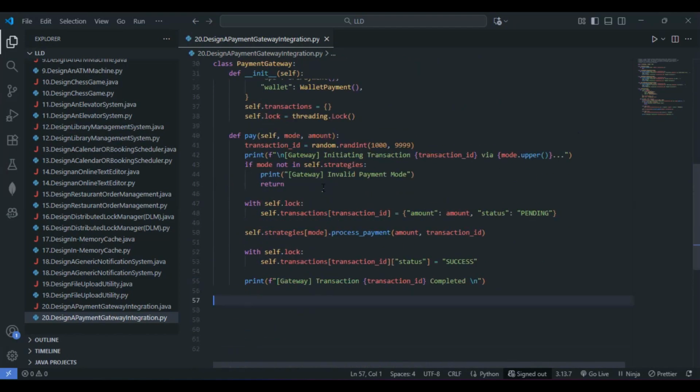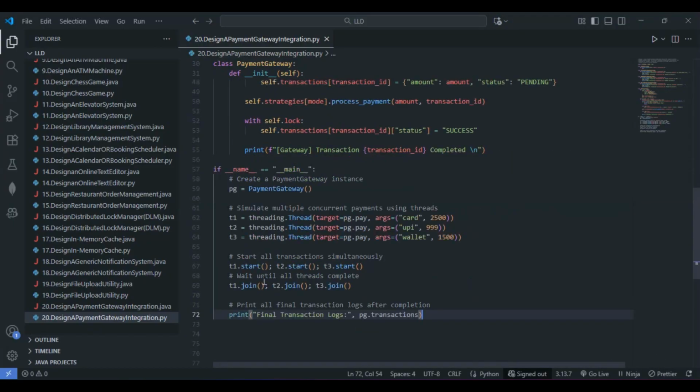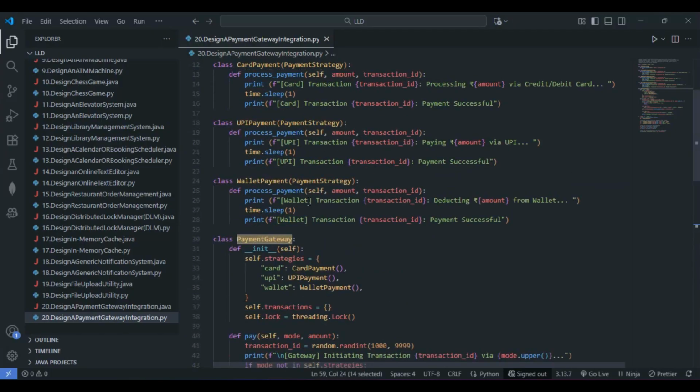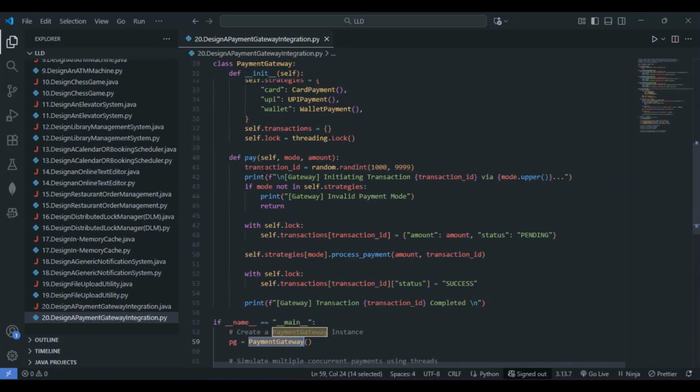We have successfully written the code for this, and let's go with the example usage, or the demo usage. I'll just take that one from Google. Let me paste this over here. First, we are creating this payment gateway instance by calling the PaymentGateway class. This is the main class, or the base class.